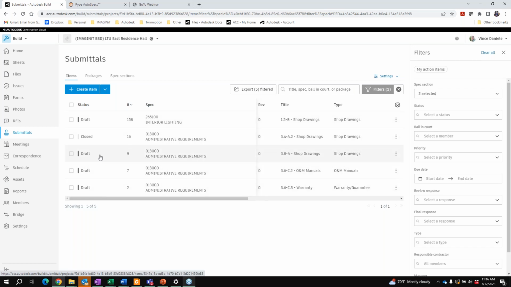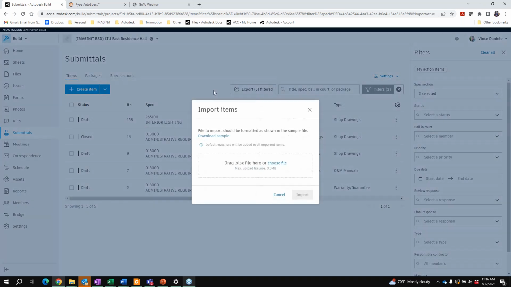But because I pulled these in from AutoSpecs, I see all of these draft items as kind of a placeholder before I initiate the submittal. And the other option, if you don't have Pipe AutoSpecs, instead of creating these line by line individually, which would take forever, you do have the option to import items. And I do believe I have to be a project admin in order to import into this, not just a manager, but a project admin.